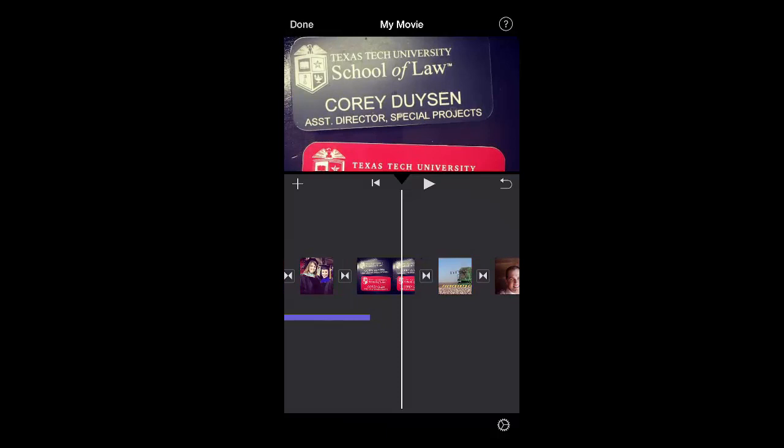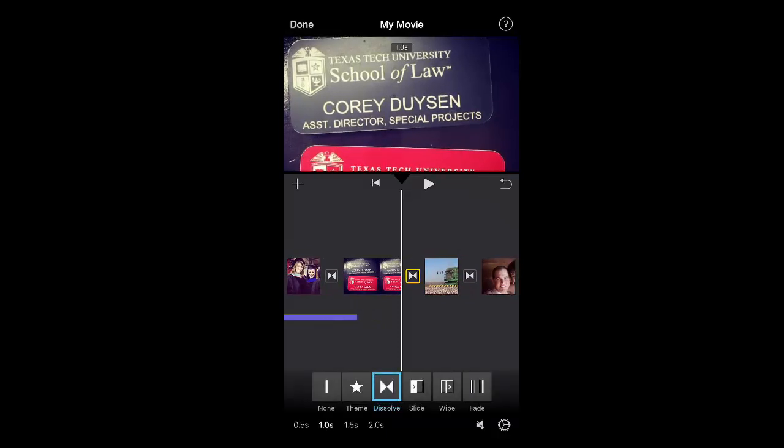Now, right here in the middle, these little two arrows together is where you can go through and change the type of transition that you want to use here. We can have it fade or wipe, or it's going to slide. And there's tons of different things there, and I would recommend looking at that.